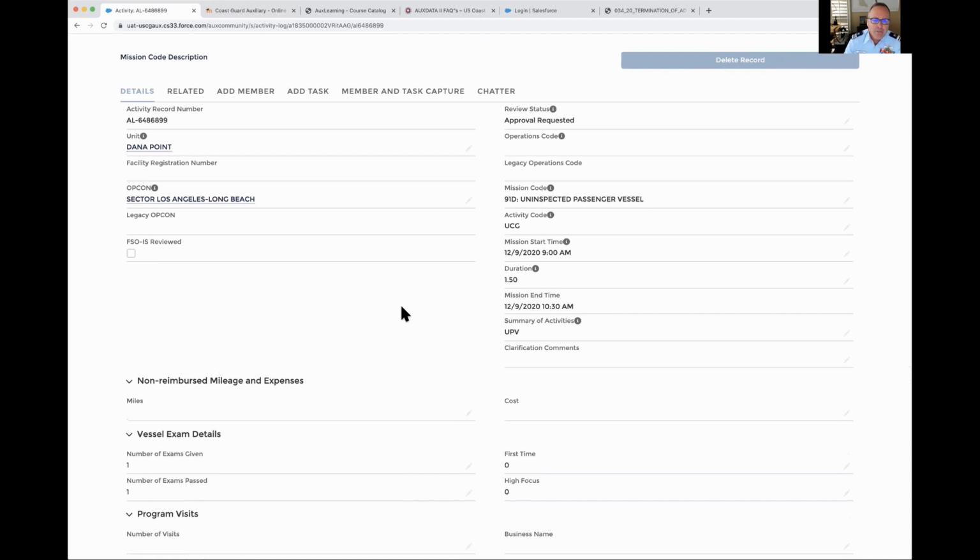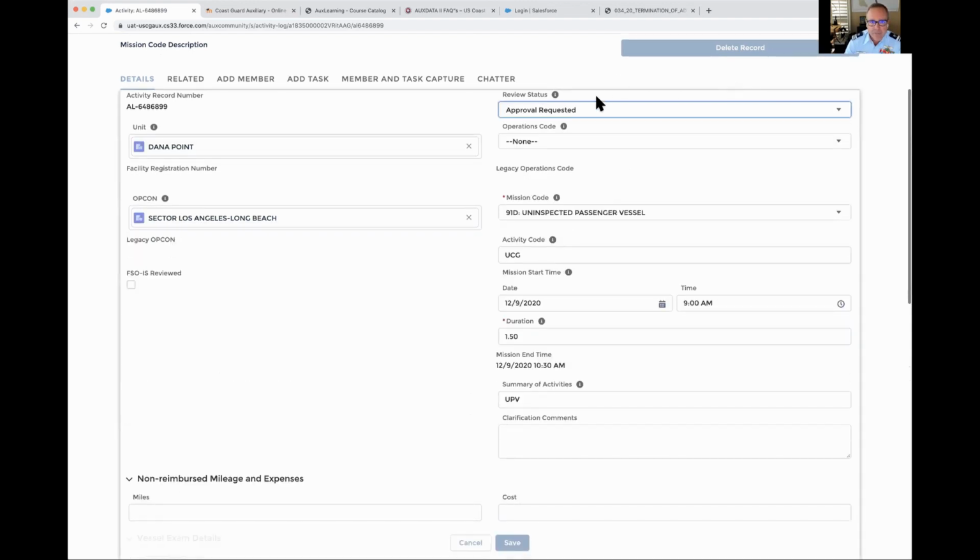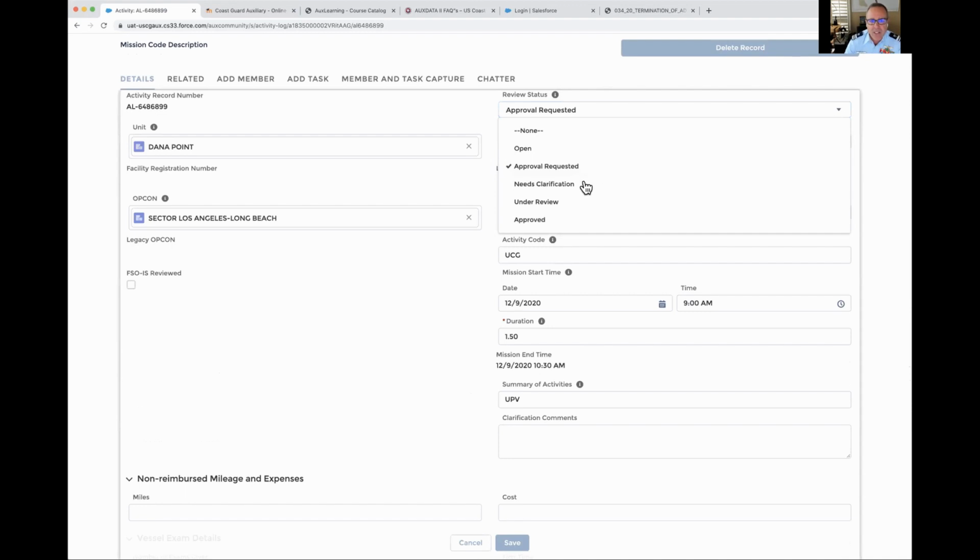Okay. You may get a call, or what the IS officer has the ability to do is go in here, review status, and change the review status to needs clarification. Then the member who submitted the time is going to get an email saying such and such activity log needs clarification. You'll have to go into the activity log. The IS officer will fill out clarification comments here. That's what this big dialog box is for. And he or she will say whatever it was that they saw that they have a question on or that you need to correct.